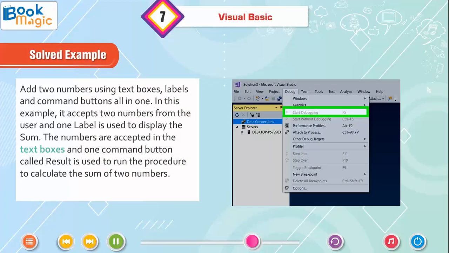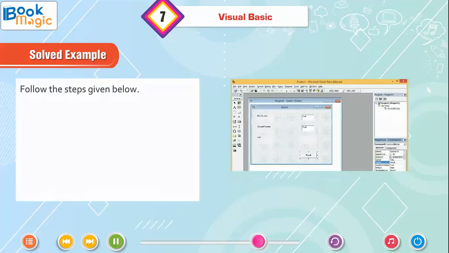Solved example. Add two numbers using text boxes, labels and command buttons all in one. In this example, it accepts two numbers from the user and one label is used to display the sum. The numbers are accepted in the text boxes and one command button called Result is used to run the procedure to calculate the sum of two numbers. Follow the given steps below.